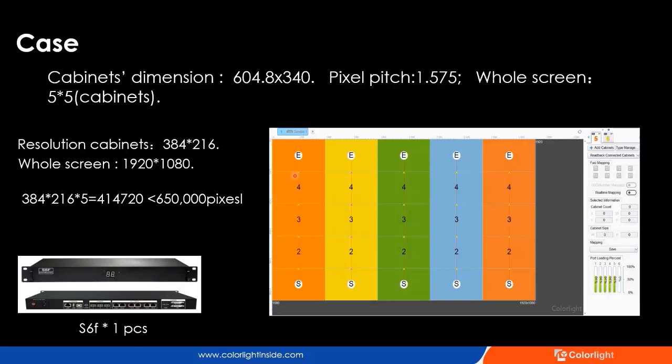Let's take a look at this mapping diagram. 5 network cables are used to distribute the loading. Each output port carries 5 cabinets. End users don't need to buy another device and can easily set up this kind of fine-pitch project.